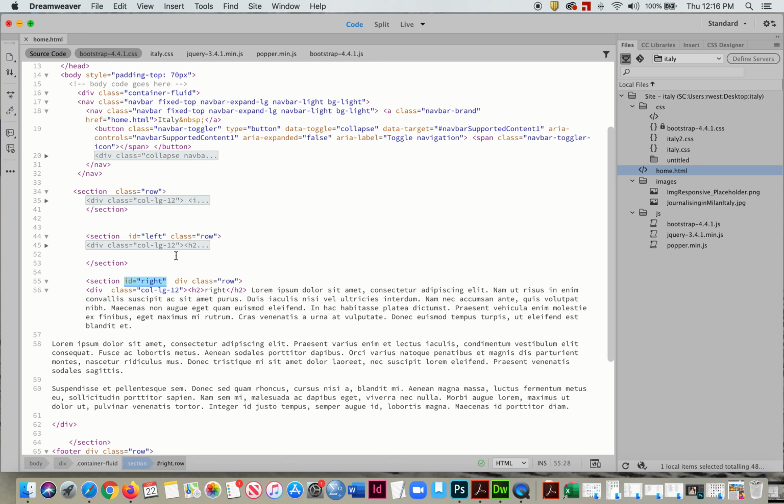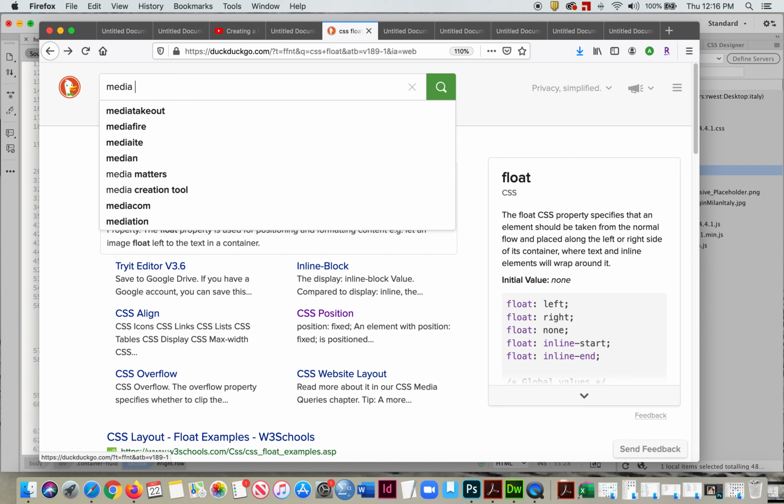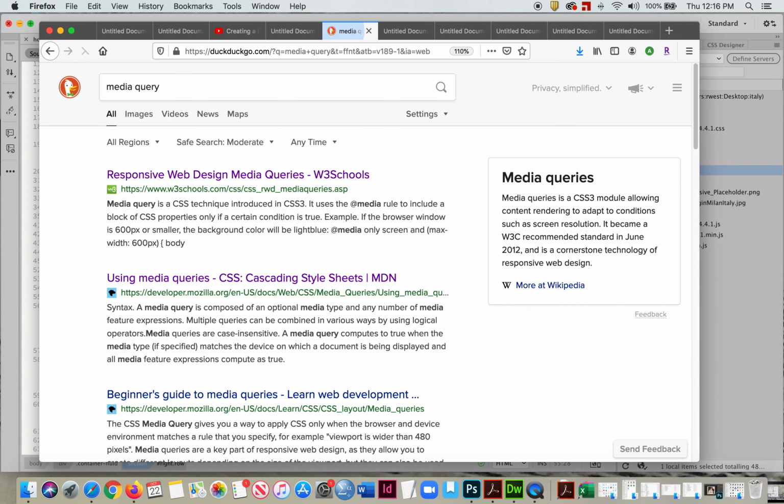Now, media queries, let's just go and look at them. Media queries are really interesting little things. They're basically saying, hey, if you're looking at a different size thing, let's make that look different. So what we're going to do is make ourselves a media query. What you're seeing here, this media query is saying if the screen is only maximum width 600, the background color is going to turn blue.